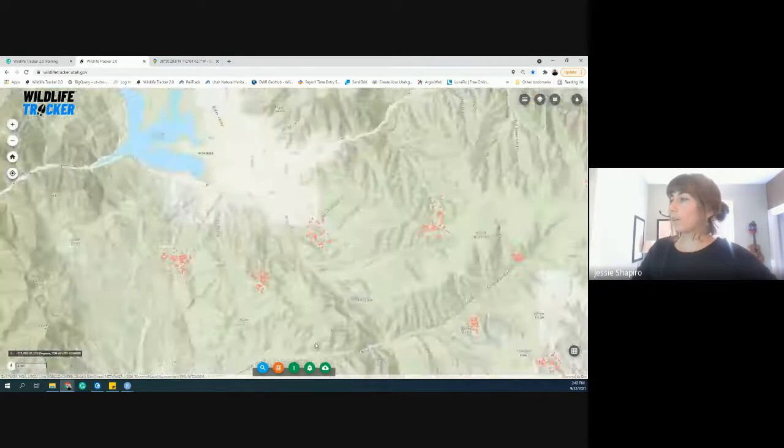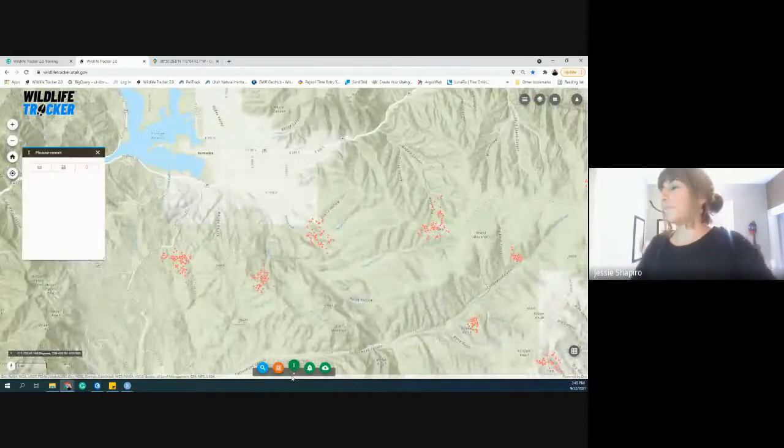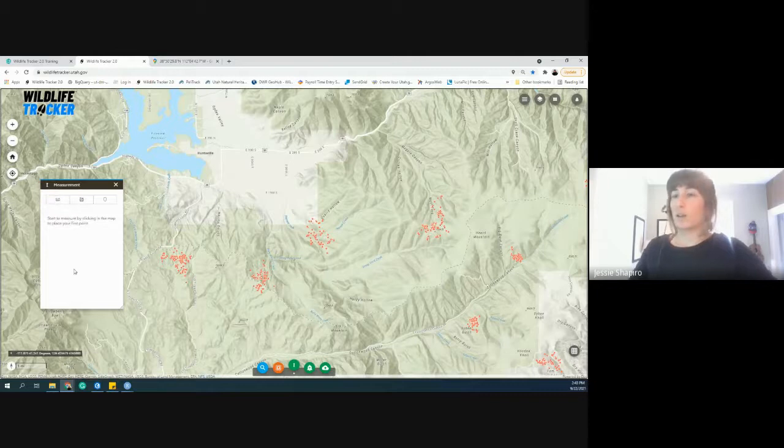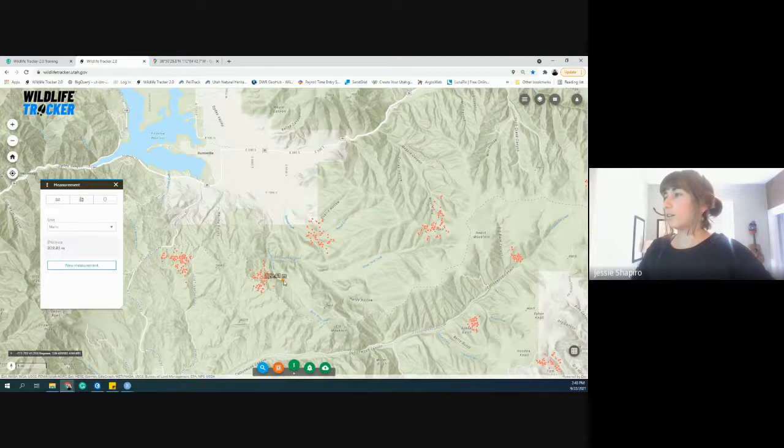All right, so we can also measure things in our mapping platform. We can measure the distance between locations maybe. To do this, you just click on the distance tool, and then to start, just click on the map. So I want to find the distance between this cluster, and then you double click to finish. And then we can change the unit to miles, to feet, whatever you want. And then you can just clear it by saying new measurement.